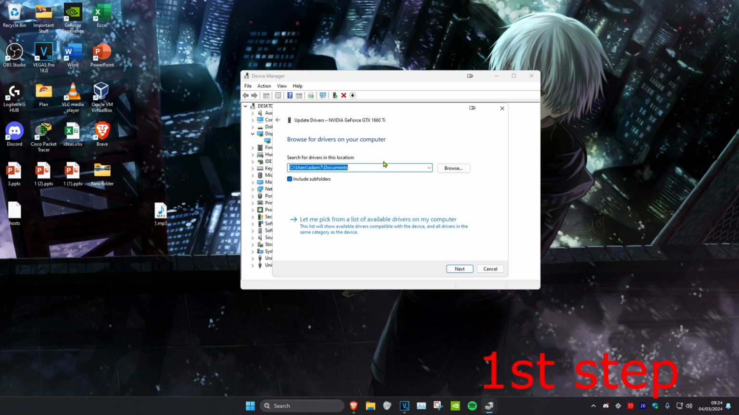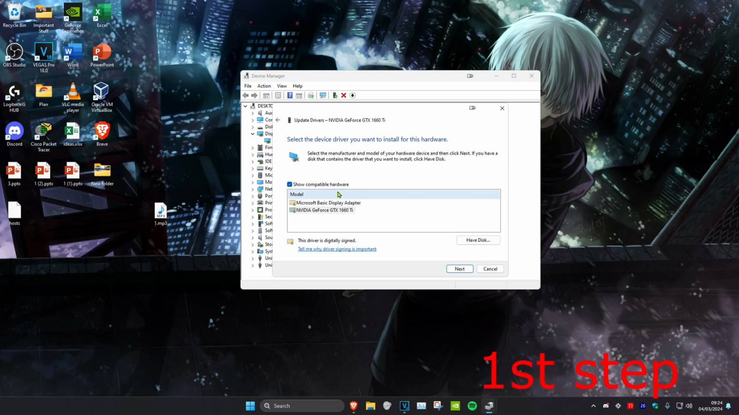browse my computer for drivers. And then click on let me pick from a list. Then you want to try to install the one that comes up here. Click on next and install that.